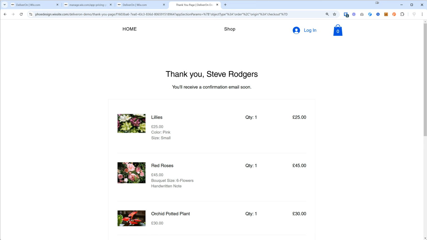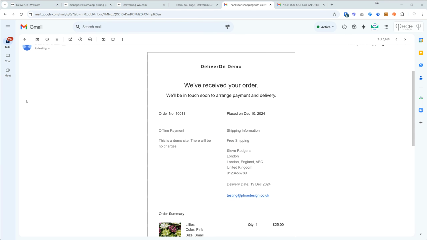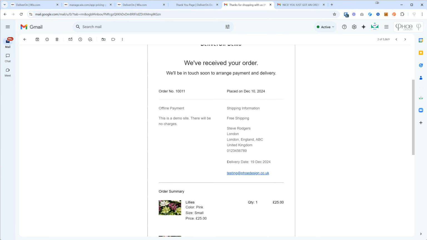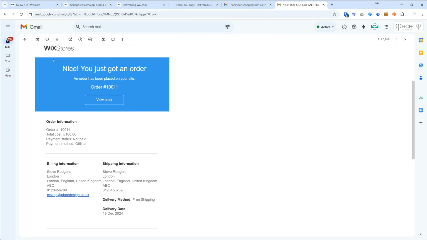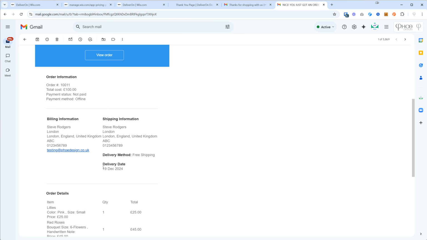So I'm going to pull up the emails and the store order in the background to show that this is saved natively inside the order. I have two emails here, one to the customer that says we've received your order, and the customer will get the delivery date, the 19th, automatically included in this email. And the one to the store owner that says, nice, you got an order. It has the standard Wix order layout, and again, your delivery date is included in that for visibility.